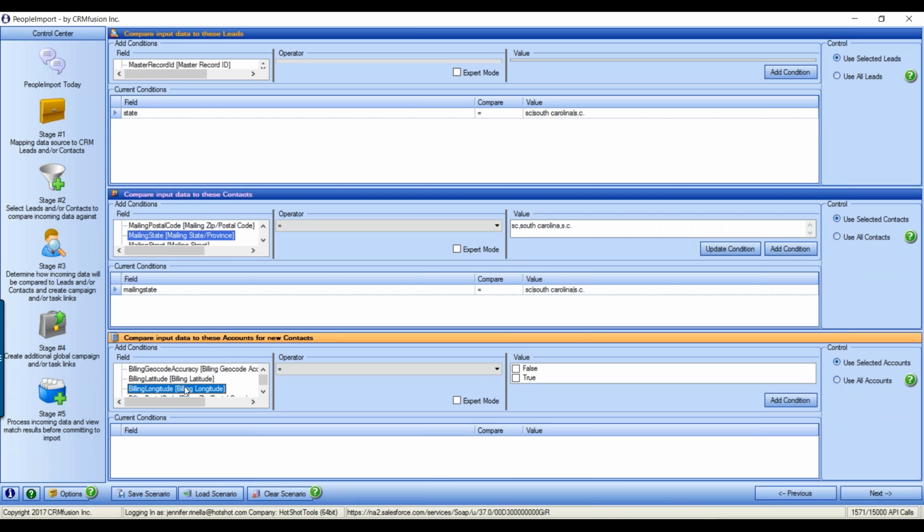Everybody's so quiet. I hope that's because you've already done conditioning so much. It's probably just a refresher. Good. So we'll move on to stage 3.